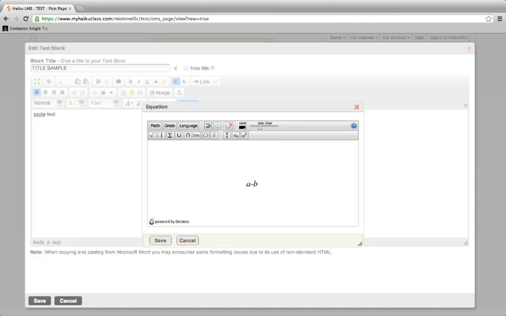Equals. Oh, it's not inputting on the iPad with equals. You want an equals over there for me, Tom?